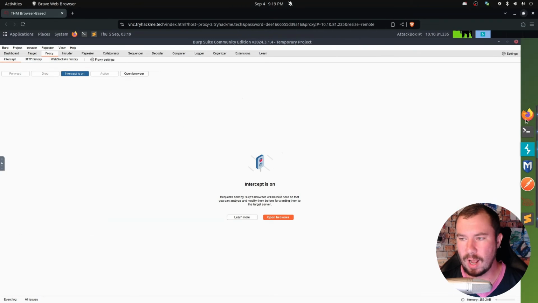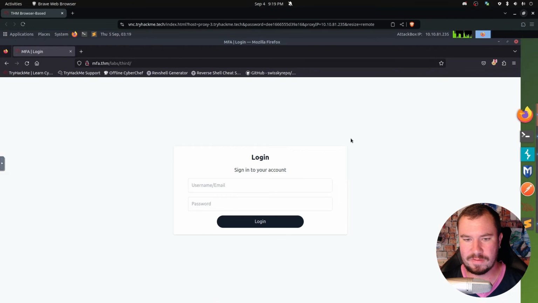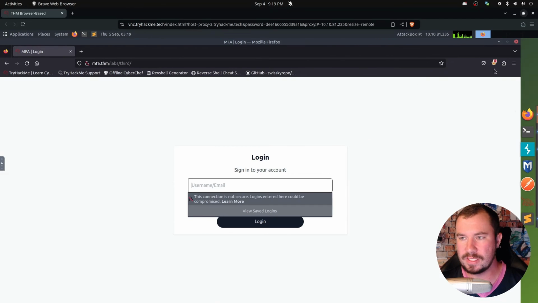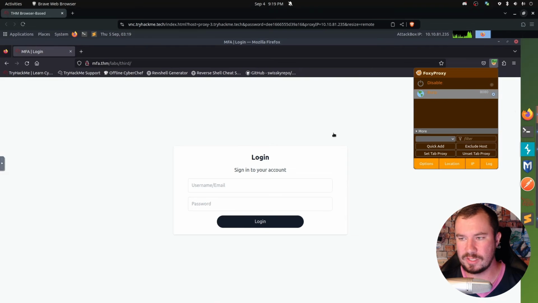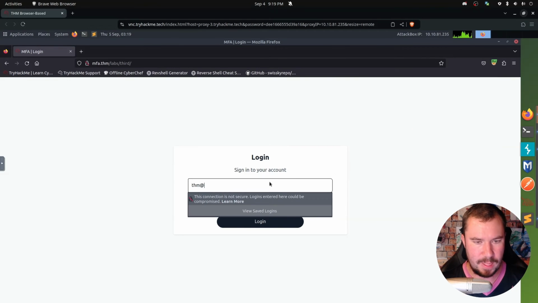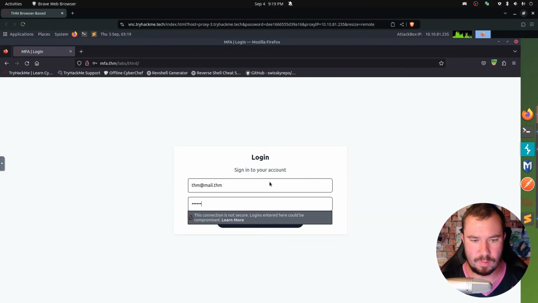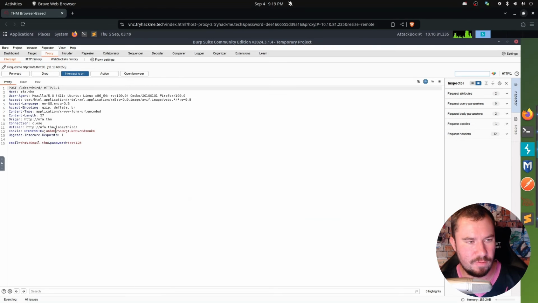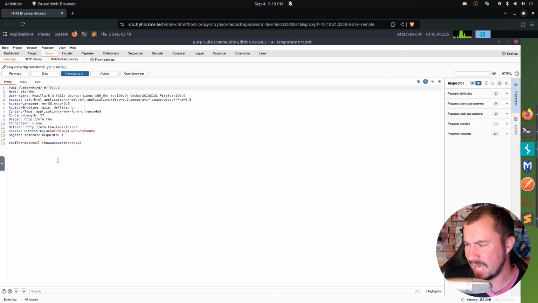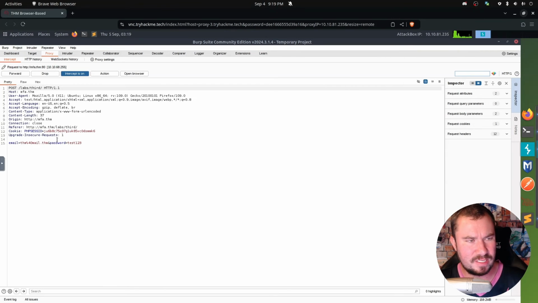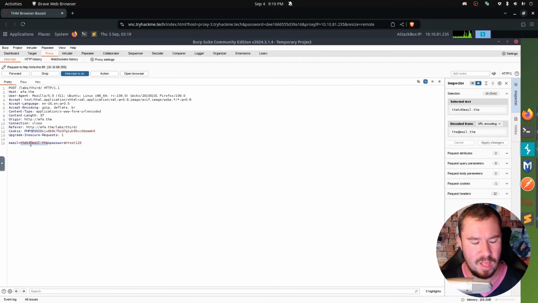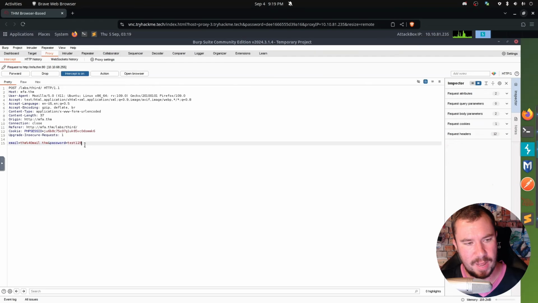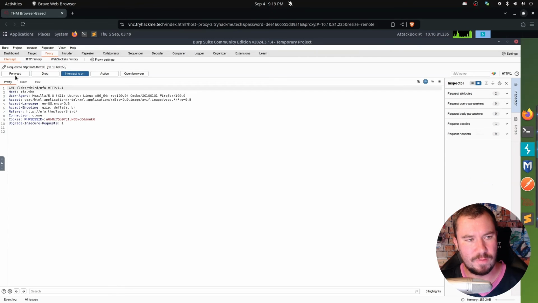But here we go. We have our proxy open. Let's go over to Firefox and we can sign into the account. Let's turn on our proxy and we can look at each one of these requests. So we'll do thm at mail.thm and test123 and we will log in. Now when we do that, it's going to send over to Burp, and I apologize, this is kind of small text, but I have a difficult time making Burp bigger, at least in the AttackBox. You can see it's passing our email here, URL encoding the @ and our password of test123, and we will forward that request.